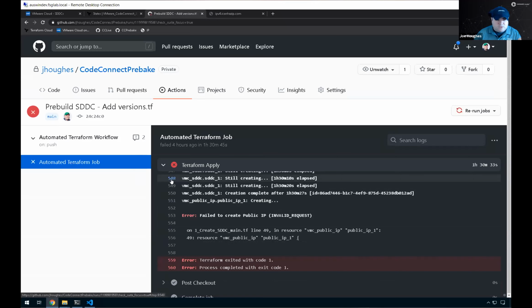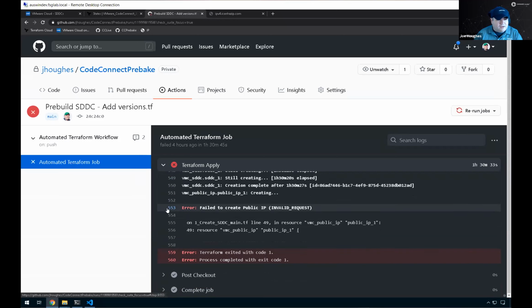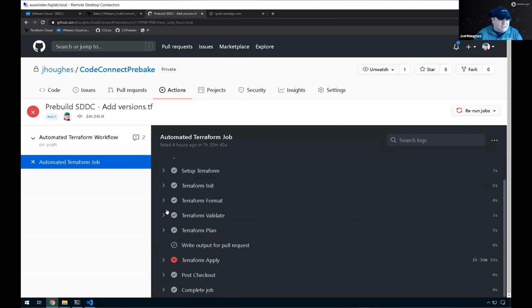Unfortunately, since I did this one just earlier today and didn't have time to tear down and reprovision the environment, we're going to have to see if this failure of the apply for just the public IP address ends up causing us issues when we try to apply our NSXT rules and create our VM. So let's see what happens.